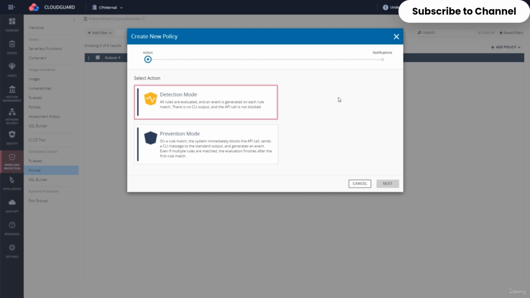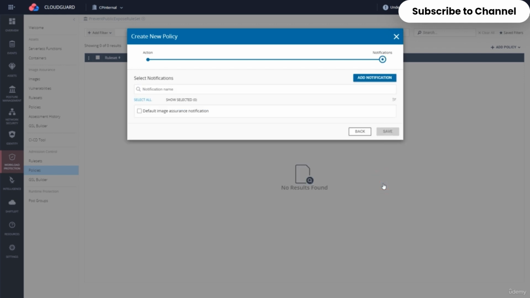Either detection, where the policy does not block events on the cluster but sends an alert notification, or prevention, where the policy blocks an event that violates it on the cluster and sends an alert notification. It's best practice to first use detection with new policies. If needed, you can configure multiple policies on the same cluster with a different action configuration. Finally, we define one or more notifications to receive when the policy is violated.